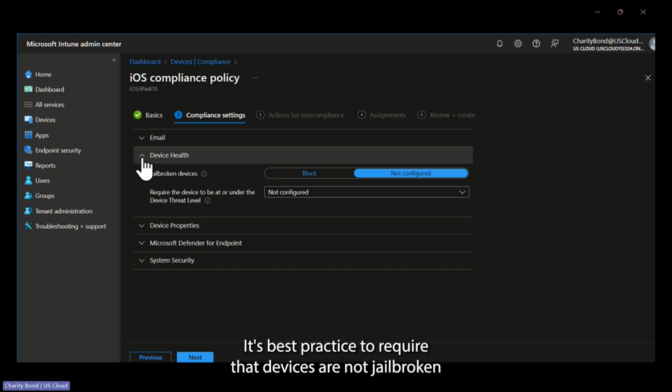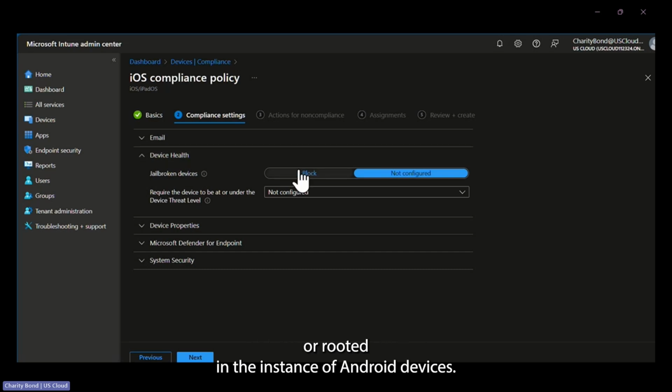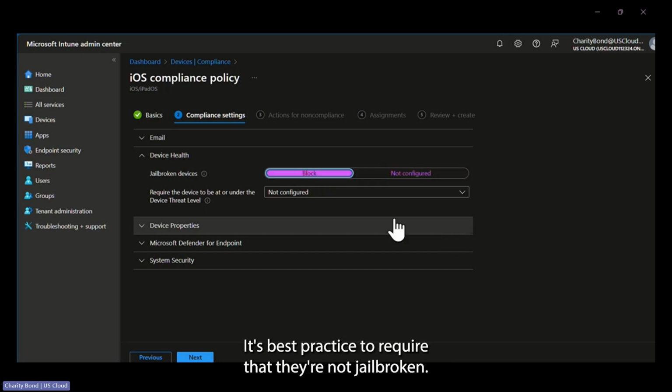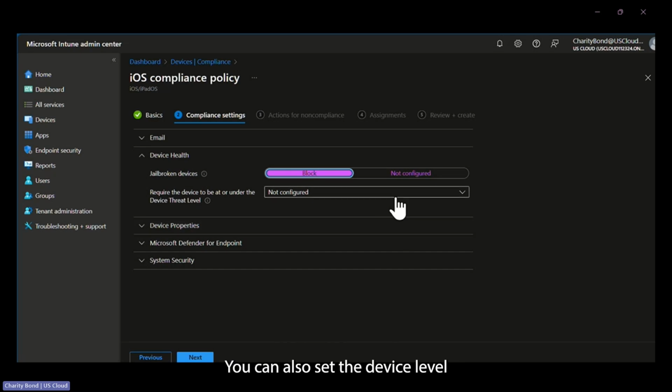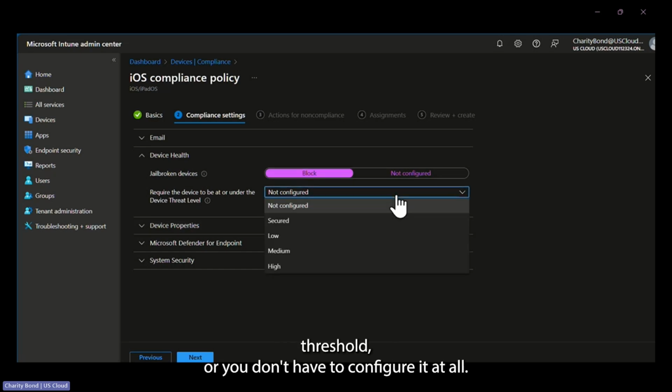It's best practice to require that devices are not jailbroken or rooted in the instance of Android devices. So we will block that. It's best practice to require that they're not jailbroken because such devices can bypass security controls, making them vulnerable to threats. You can also set the device threat level threshold, or you don't have to configure it at all.